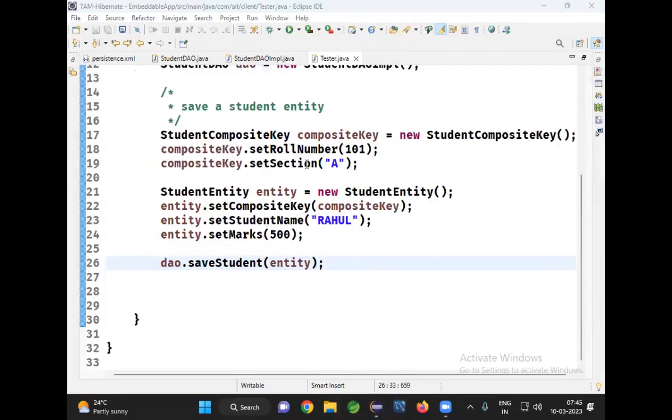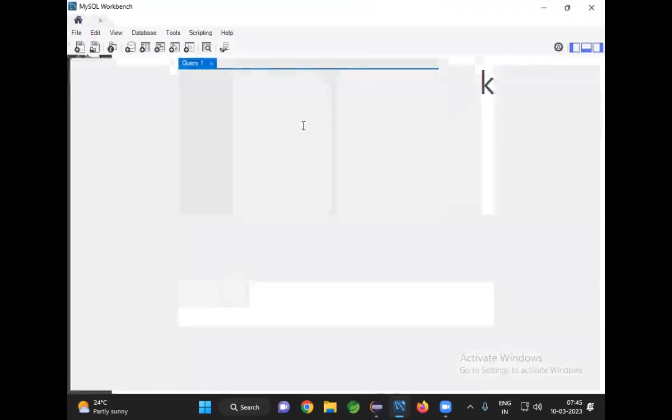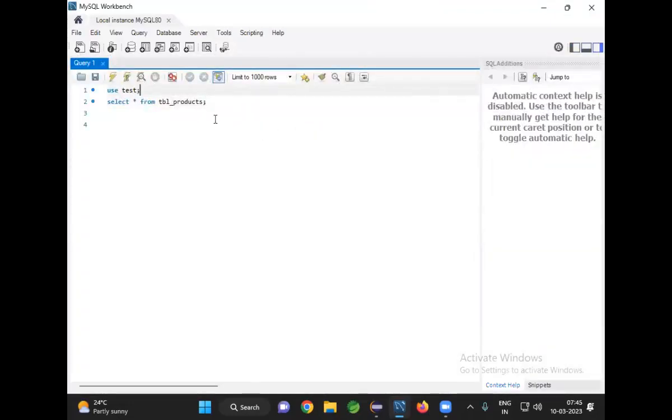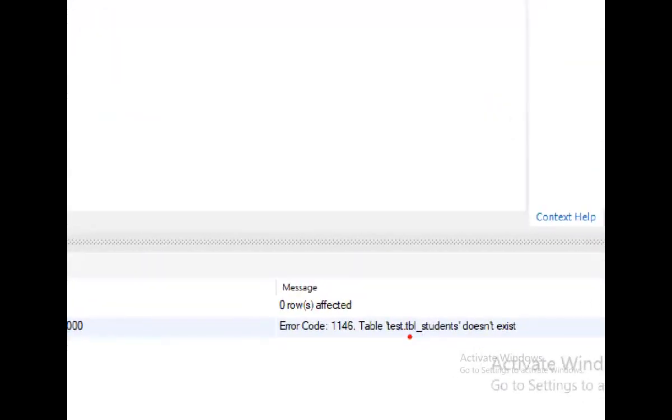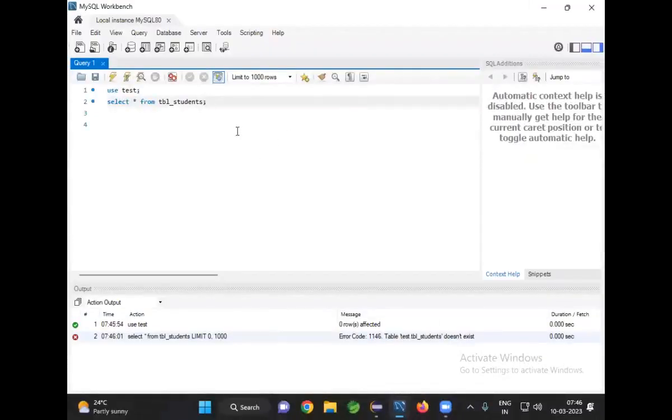Before I run, before I execute, select star from TBL_students. What is it saying? Error: TBL_students does not exist. Okay. We need not worry about that, right? Automatically a table is created for us. Sure. Select star from TBL_student. Currently there is no table. Who will create the table for me now? Hibernate will create the table for me.